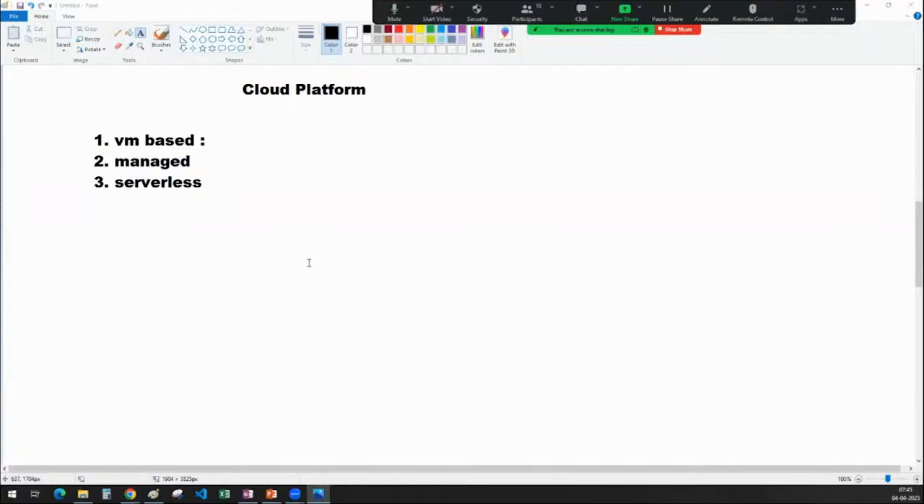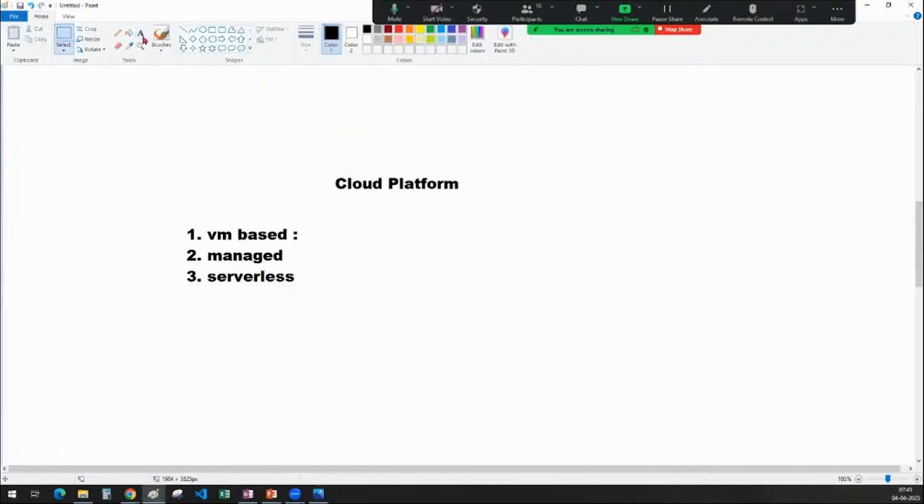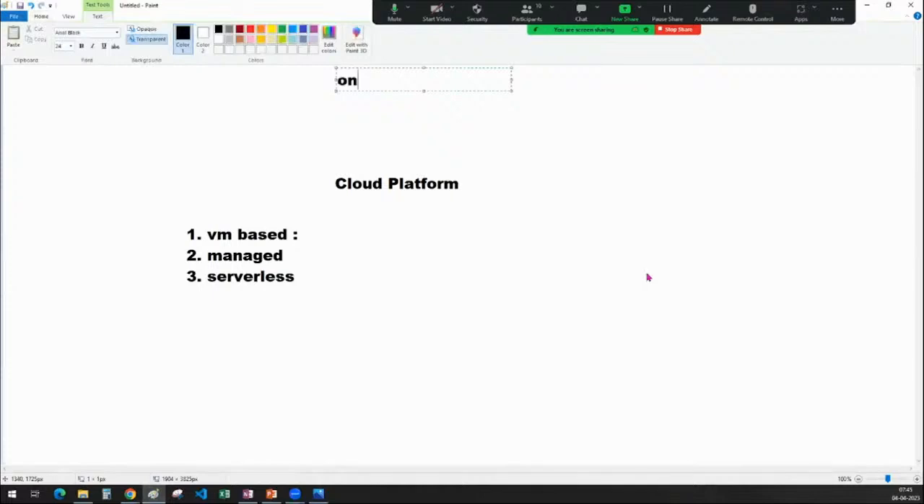So there are three categories in the cloud platforms: VM based, managed, and serverless. But before this, to understand it, there is one more category which is not a cloud platform. That is the non-cloud platform, we call it on-premises, right? It is not a cloud.